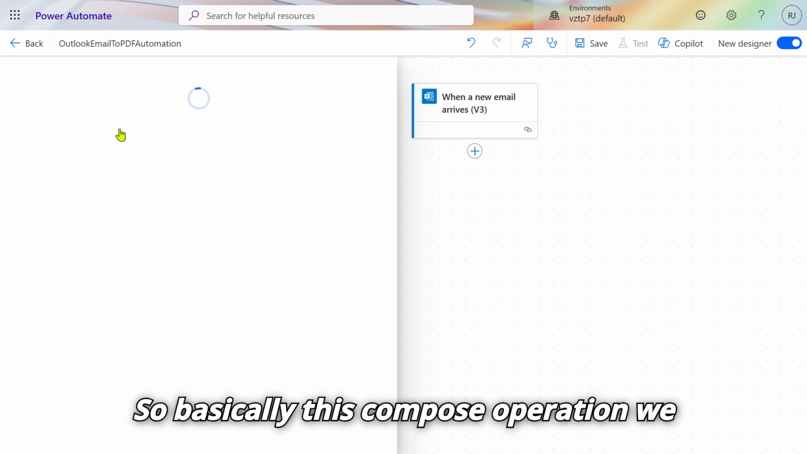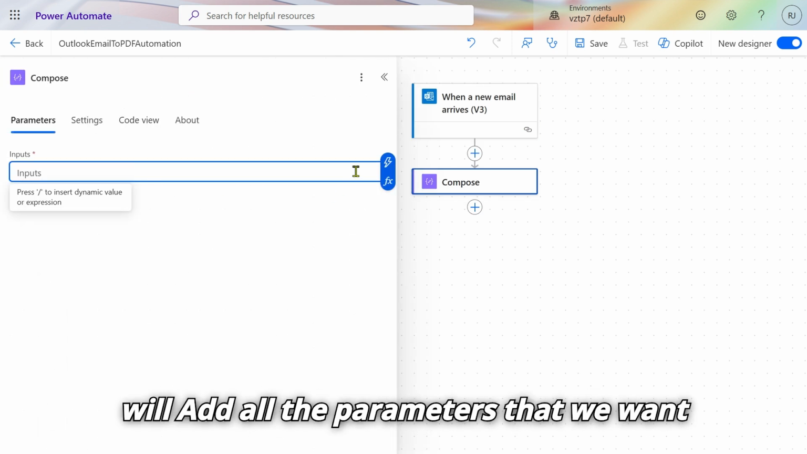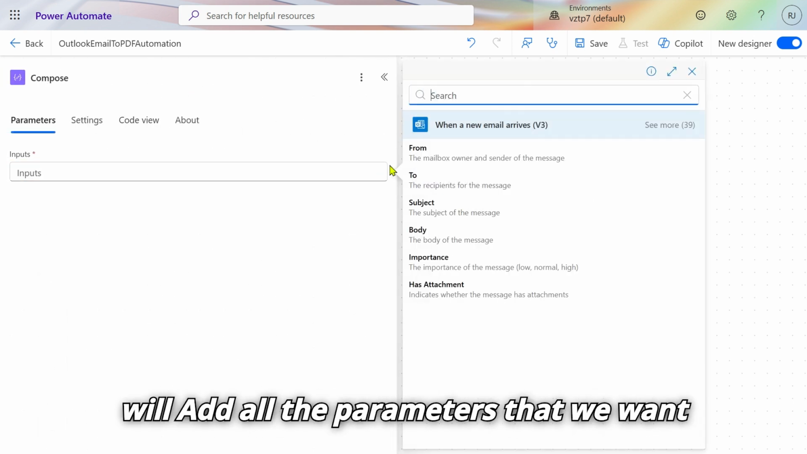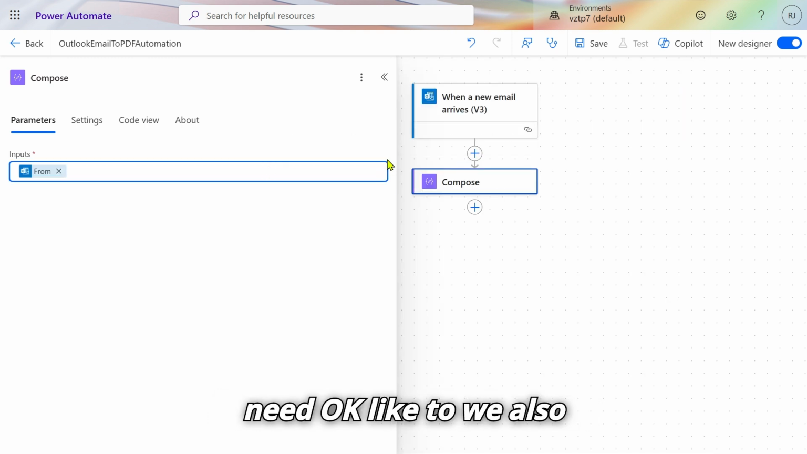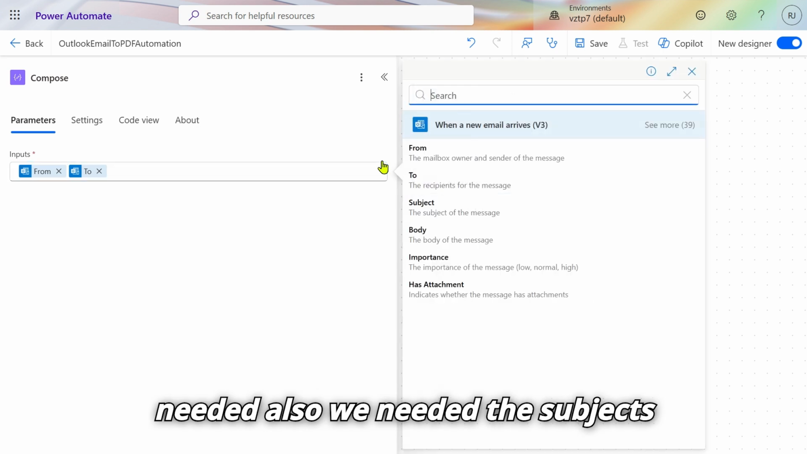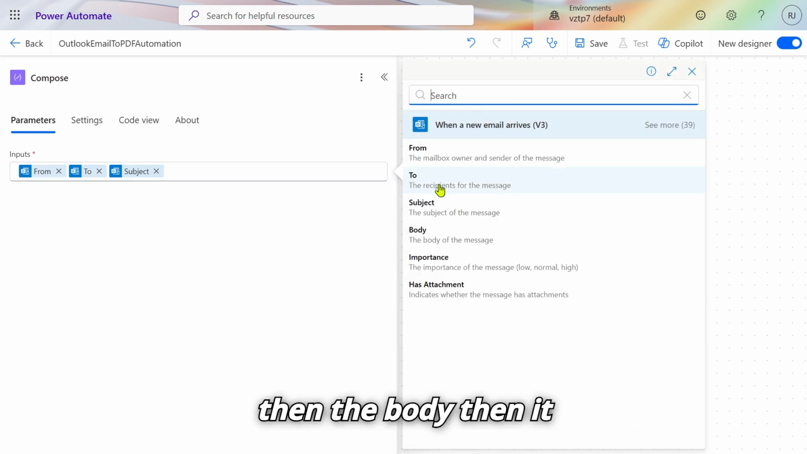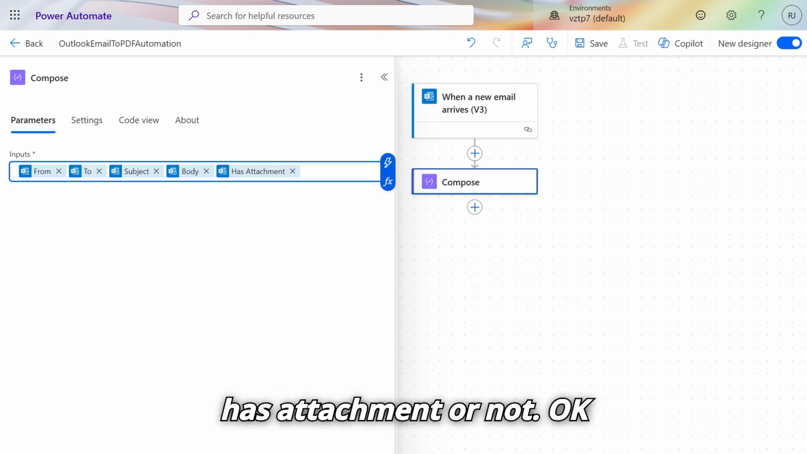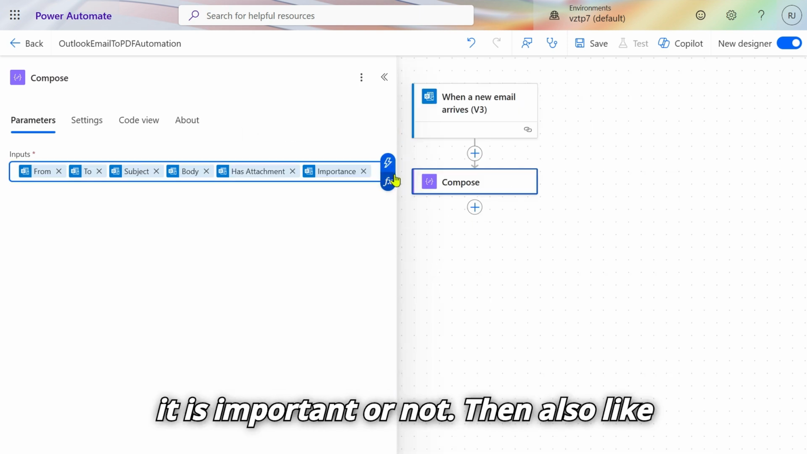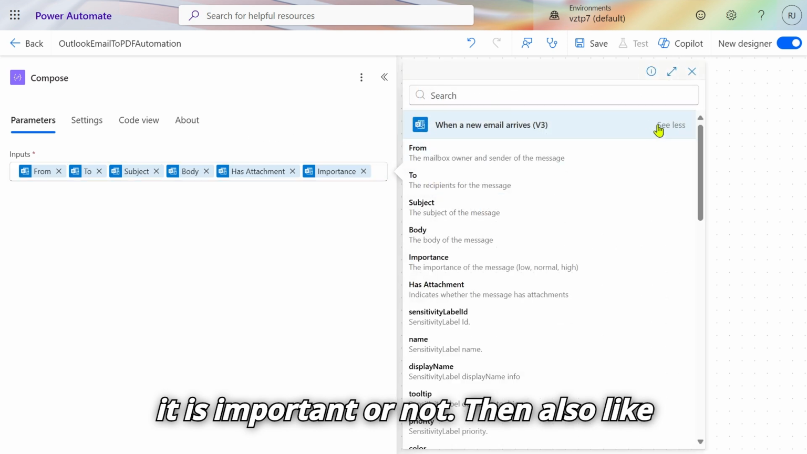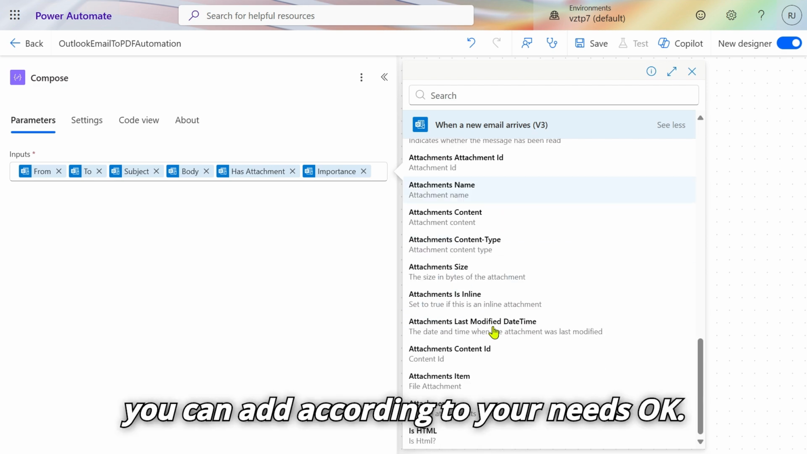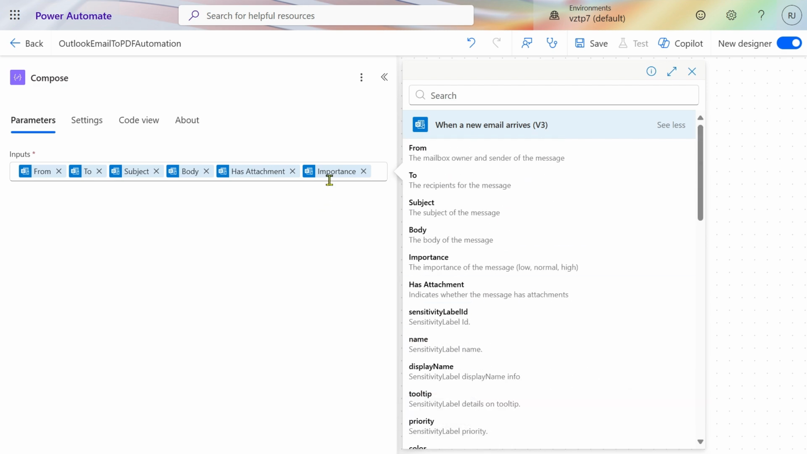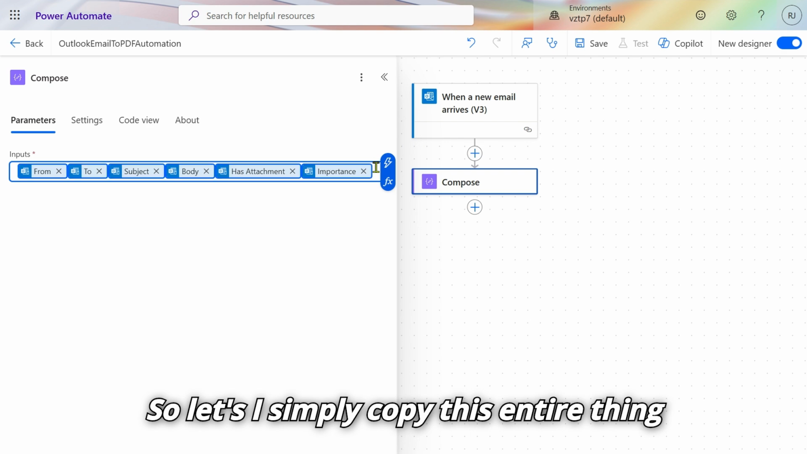Okay, so basically in this compose operation we will add all the parameters that we want in our PDF. Like from, we need, like to we also need, we also need the subject, then the body, then whether it has an attachment or not, whether it is important or not, then also some more parameters you can add according to your needs. Okay, so let me simply copy this entire thing.